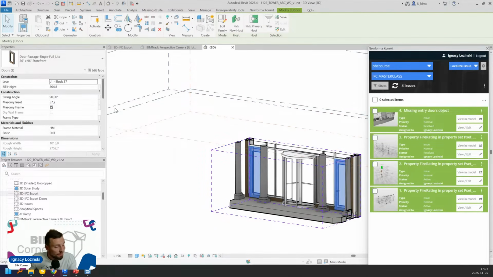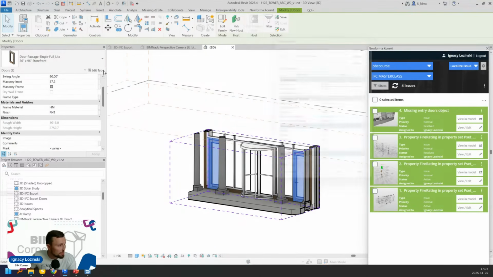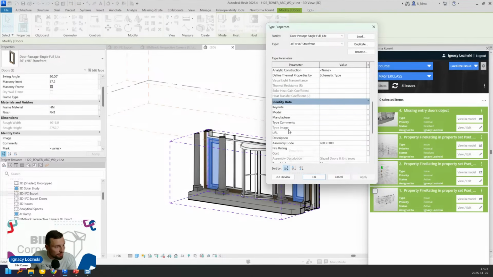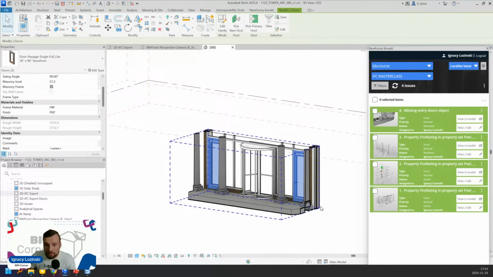So we know right now that our process works, all right? Because we know that they were flagged by Konrad. Hey, Ignacy, you need to fix them, all right? So now I can go to edit type. And of course, if I go to identity data fire rating, yeah, it's empty. Let's set it to 90, all right? And now we know that this issue is fixed.